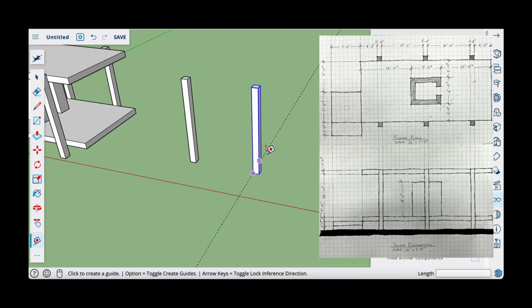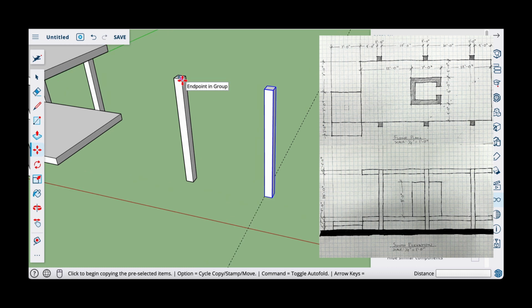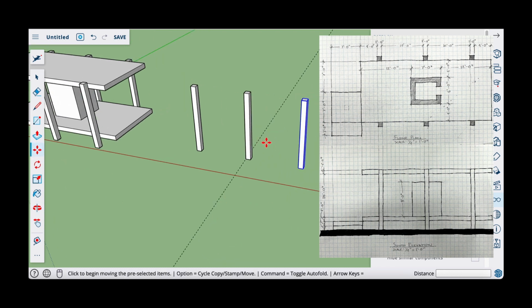Alright, and then the other column over here is also 10 feet, so I will use the move tool with the copy option, the control key, and this time I'll just copy from this point on this column to the same point on this column, and that'll copy it 10 feet over. Alright, so I can verify that. So it's important, if you're not sure, to verify it.